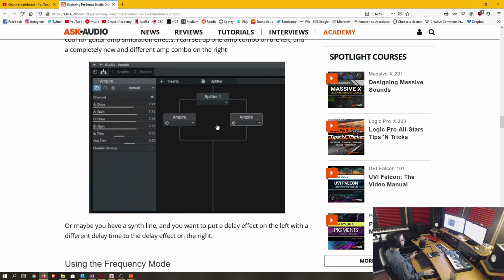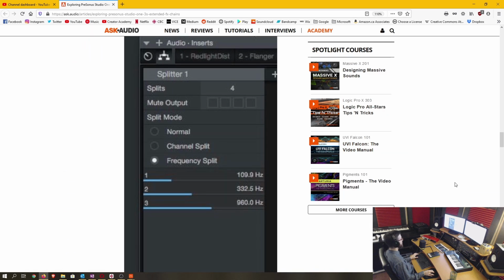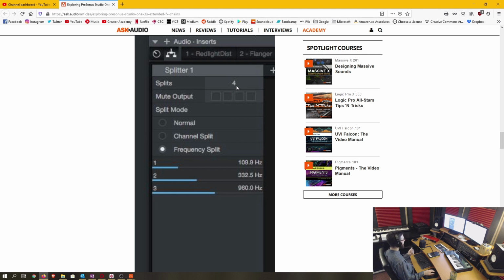So in Studio One, you have the ability to insert a splitter, which then gives you the ability to split the signal in 3 different ways. Firstly, you can select the number of splits you want. You can split them in exact duplicates, so they can just be parallel copies of one another. You can also split the channels. So let's say you have a stereo signal. You can split it between left and right.